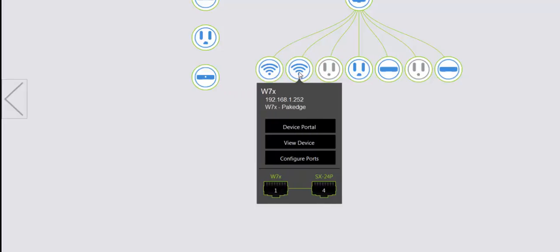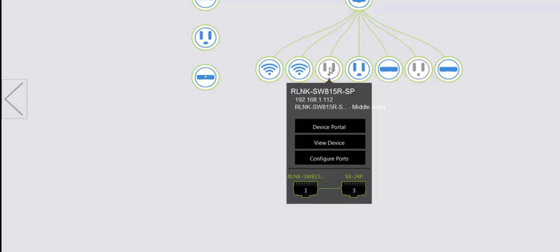If you look at your W7X, same thing. You have your IP address, the model. On your W7X, it just has the one LAN port. On your SX24P, you can see it's connected to port 4 on the switch. And on the rack link, you'll notice there's the IP address. Again, you have your LAN port for the rack link, and it's connected to port 3 on the SX24P.